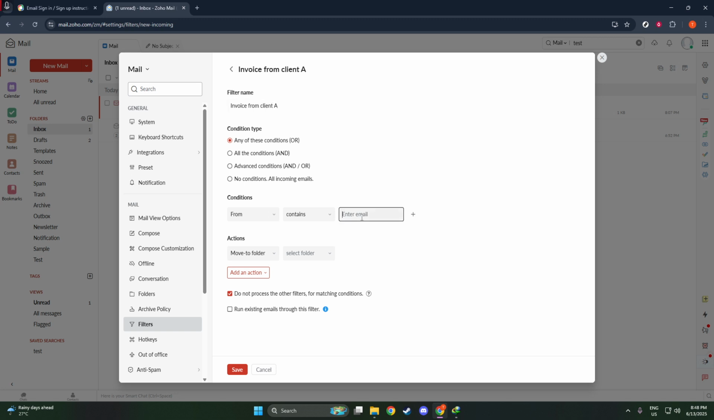Now, it's time to apply the filter. You can choose to apply it to incoming emails, outgoing emails, or both, depending on your needs. You'll also need to specify when you want this filter to execute. Typically, you might select the arrival of new mail, so the rule immediately processes any relevant incoming messages.